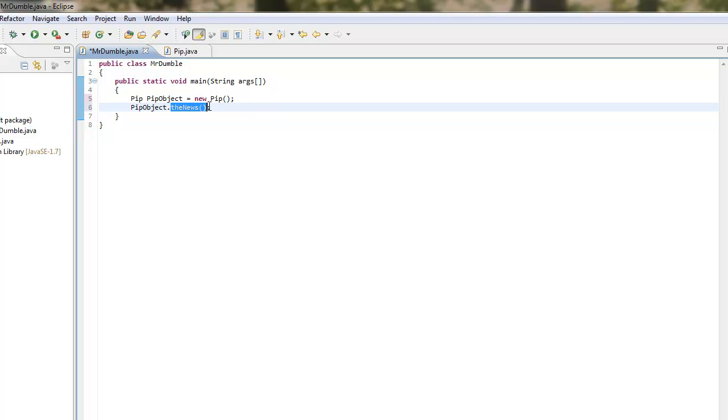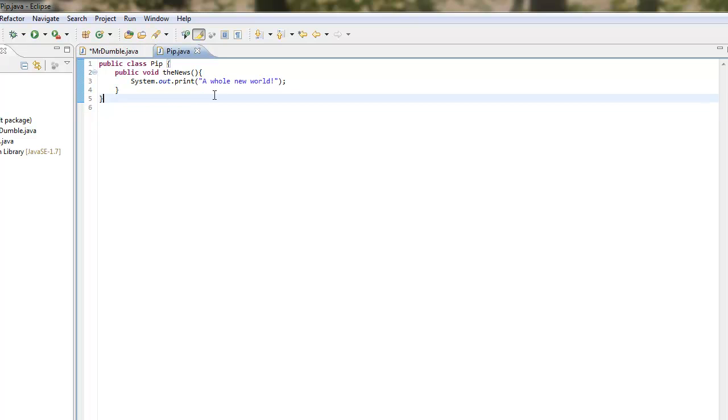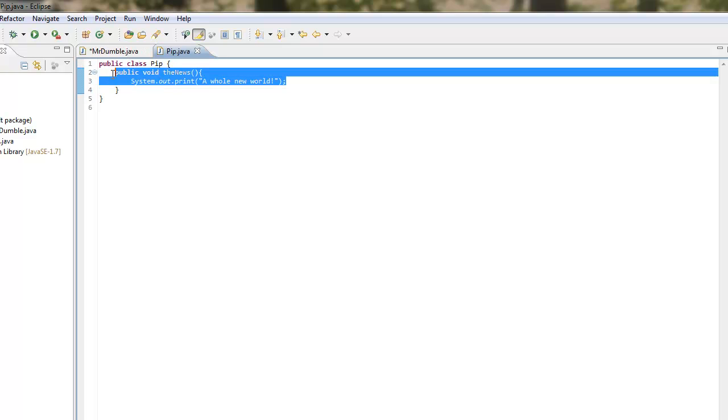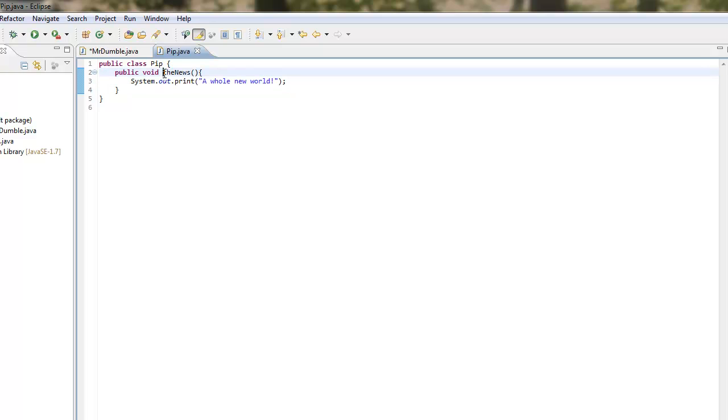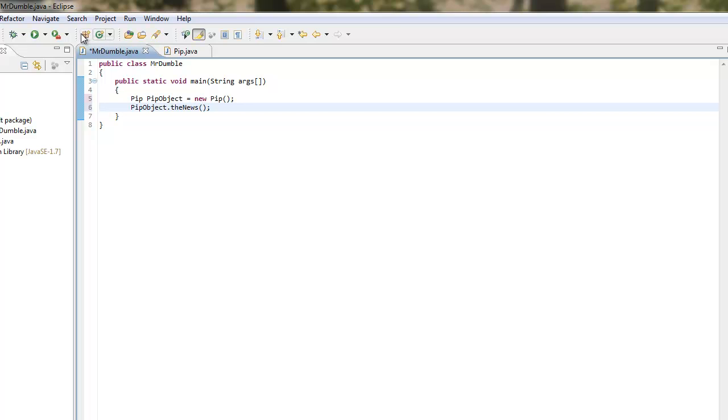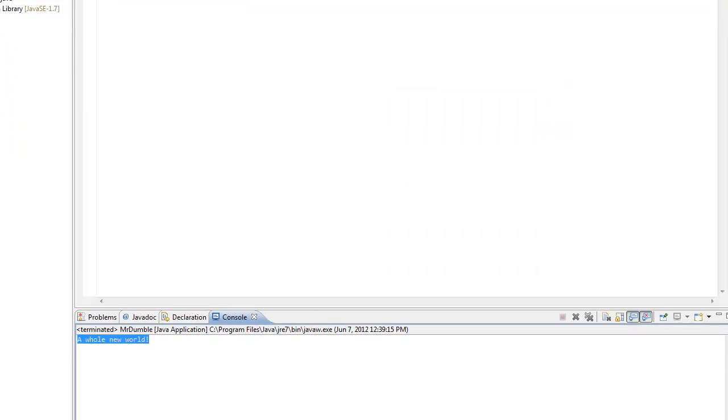This is our method, as you may recall, from Pip, and we don't need to have a main method in here. We already have a main method in Mr. Dumble. We don't want to, in this case, put in another main here. So it calls this the news, and then it should output this to your screen and my screen. So let's save it. Or rather, let's just run it. And a whole new world prints out.